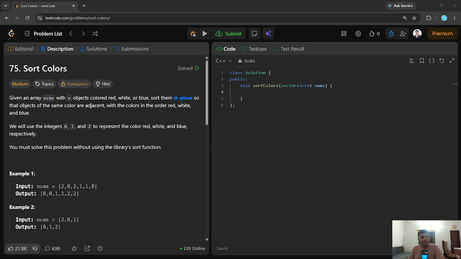So today we are solving LeetCode problem number 75, Sort Colors. In that question we are given an array nums with n objects colored red, white and blue. Sort them in place so that objects of the same color are adjacent, with the colors in the order red, white and blue. We will use integers 0, 1, 2 to represent the colors red, white and blue.